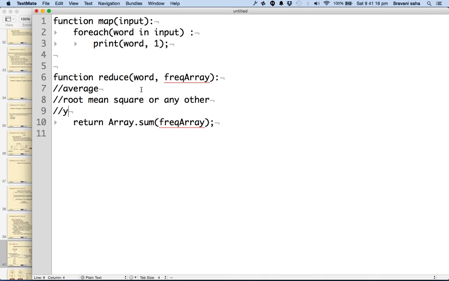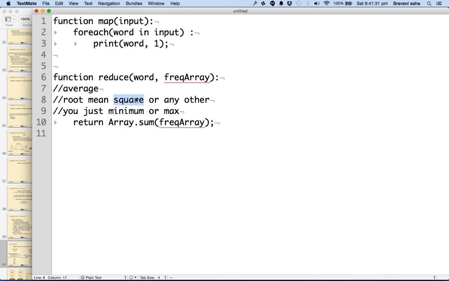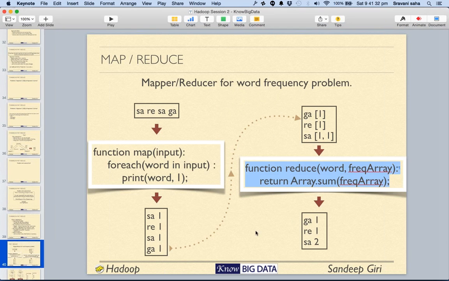Or you just return the minimum value or maximum value. So whatever you wish to do in the reduce function, it is absolutely up to you. So these two functions, the map function and reduce function, are your duty, and the rest of the things will be taken care of by Hadoop.